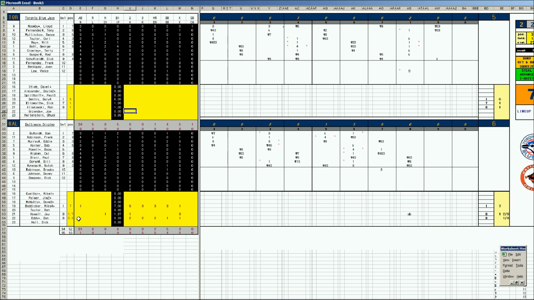Klimkowski in the 8th, 3 up and 3 down. Ellsworth in the 7th, a hit and a walk. Everything else charged to Gentry with a loss. 7 hits and 6 runs, and they were all earned. And he walked 4, struck out 3. And there we go.